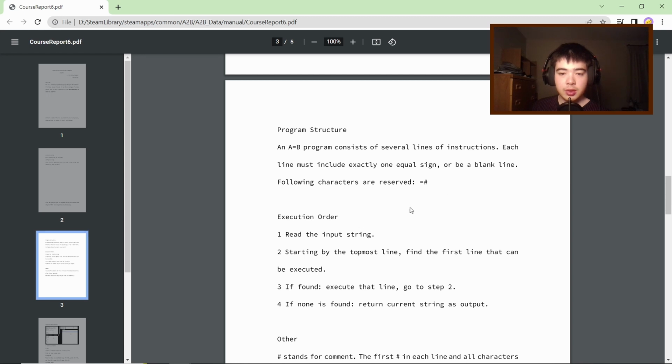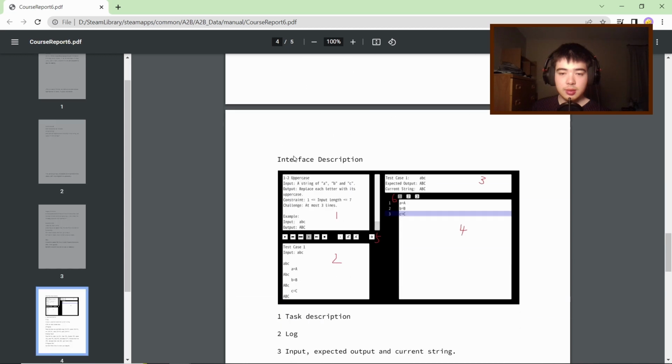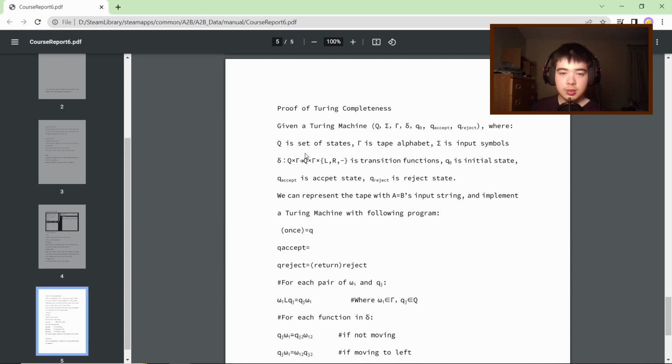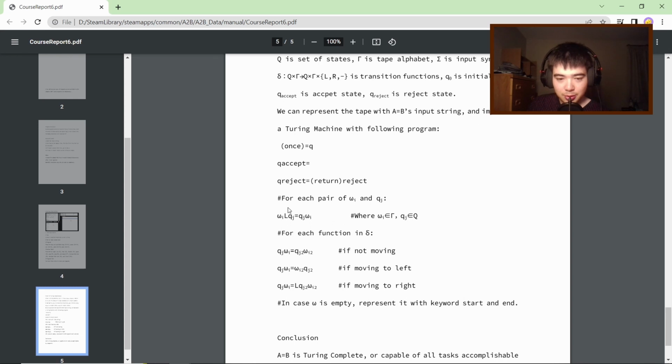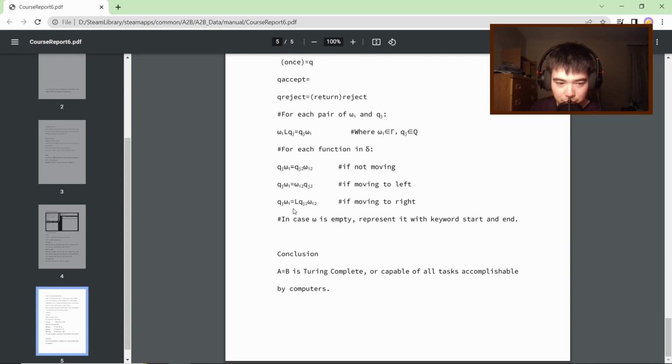Following characters are reserved: equals and hash. Then this we know how this game works. Proof of turn could need us. We don't have this keyword anymore, buddy. Your proof doesn't work. Doesn't work, buddy.